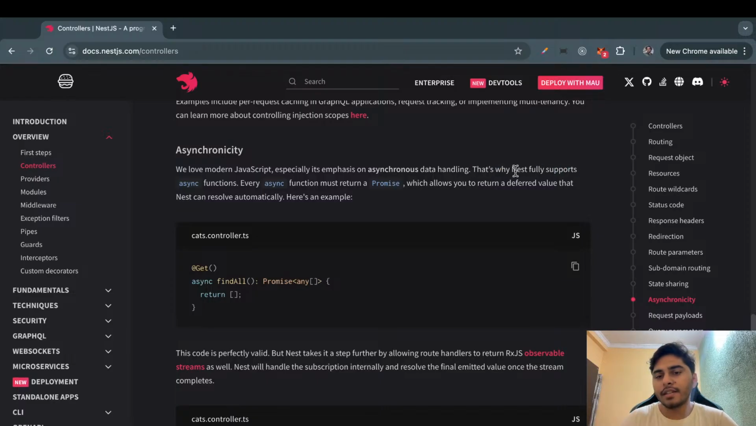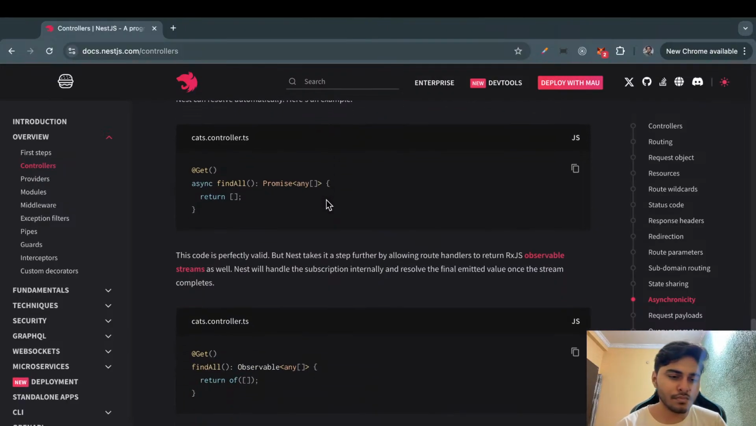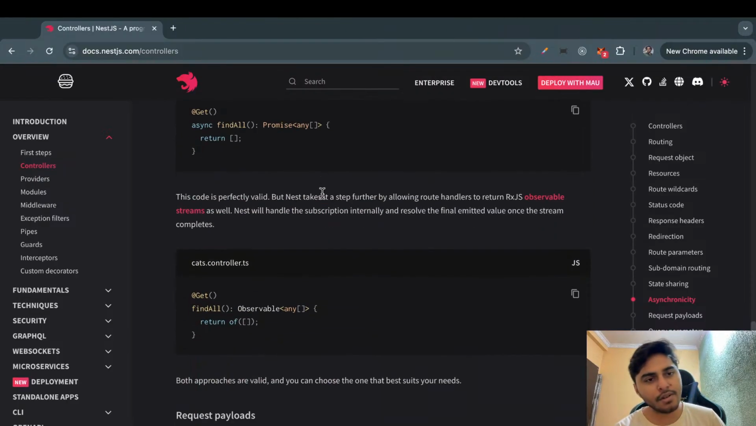Async. We love modern JavaScript, especially it emphasizes on asynchronous data handling. That's why Nest.js fully supports async functions. Every async function must return a promise, which allows you to return a deferred value that Nest can resolve automatically. Here's an example. Obviously, like this is the most important thing. No, there will be no synchronized API. You always do API calls, database calls. You always do synchronized. क्या ही करोगे? मतलब कर सकते हो बट यूजुअली नहीं होता. अगर डेटाबेस कॉल है तो एसिंक ही हो जाएगा.